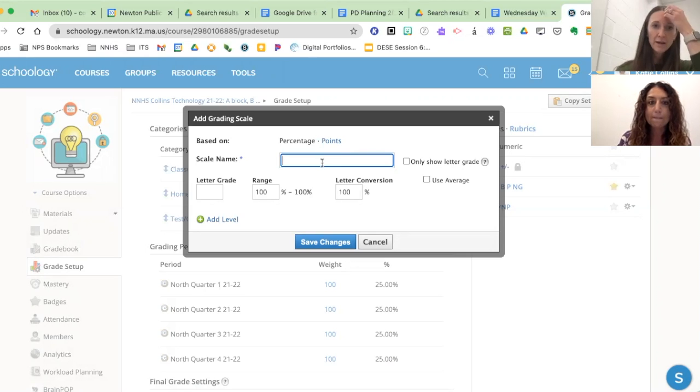So there's a way to do that. When I go to create a scale, I want to make sure that I name it. So I'm going to name this one letter scale. And then it's important to click this checkbox to the right that says only show letter grade. So this will have the letter grade appear to the students in their grade book.